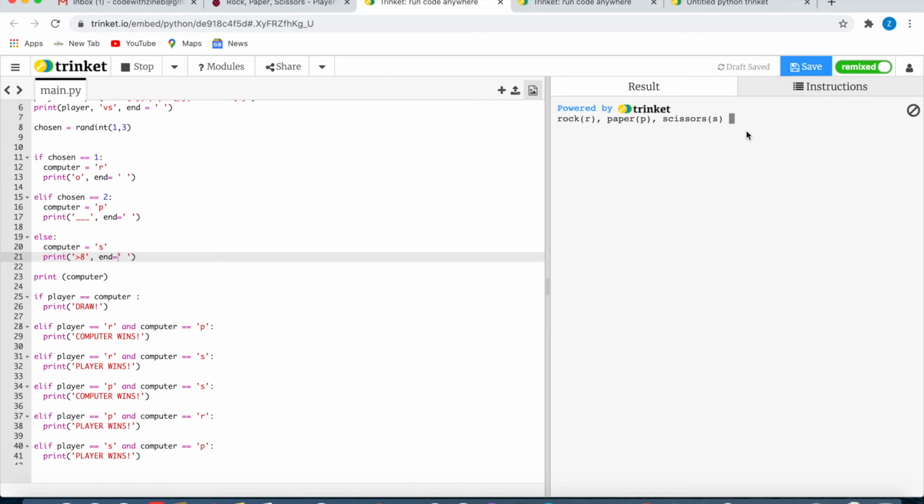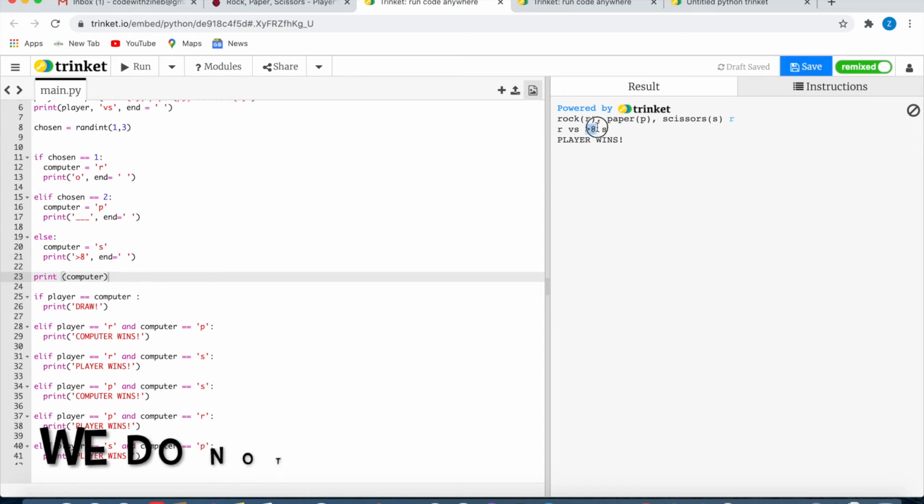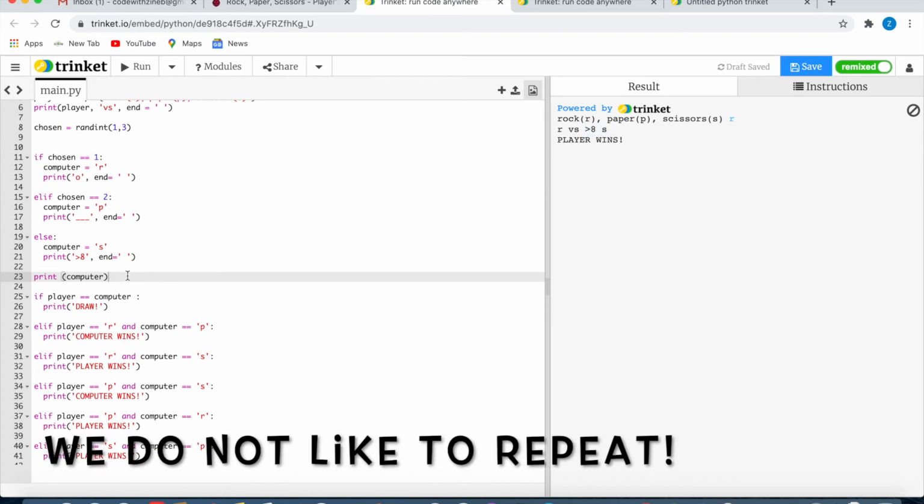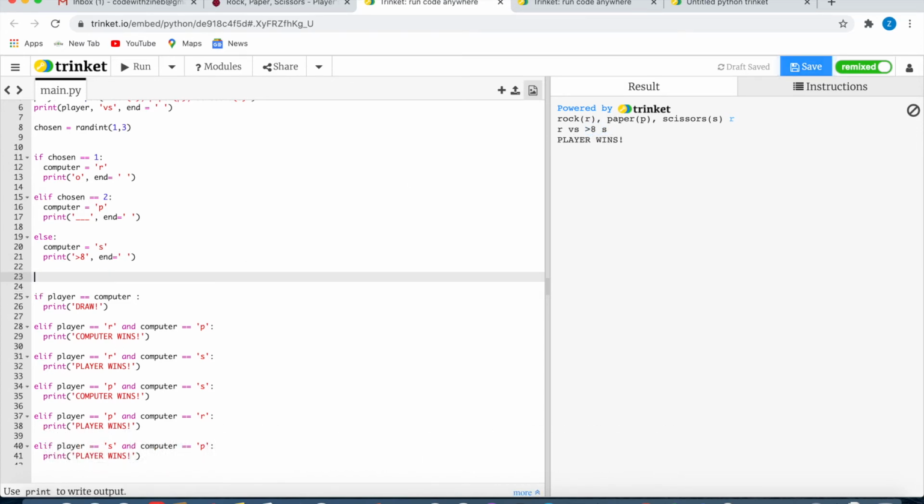So rock, paper, scissors. I say rock. So as you can see, it does that. So we need to delete the print computer because as you see, it has scissors and an S. So I'm just going to delete this, and let's see what happens now. Let's say scissors. Scissors versus, and that's a paper which the computer picked. So the player wins.